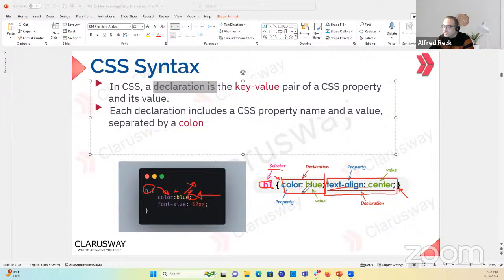Also, you can think about it as a key and value. So the declaration is a key and value pair of a CSS property and its value. Each declaration includes a CSS property name and a value. They must be separated with a colon, and each declaration terminated with a semicolon. Colon is like this, semicolon is like this.